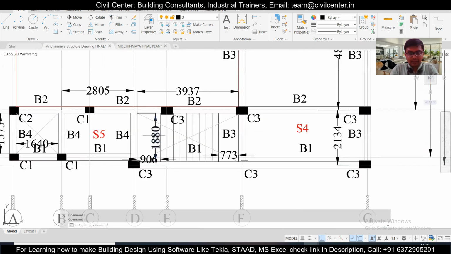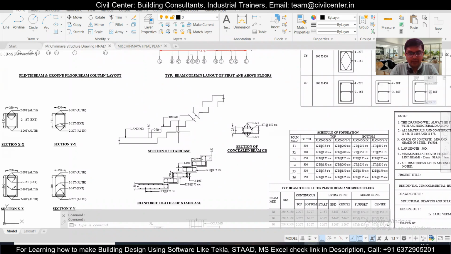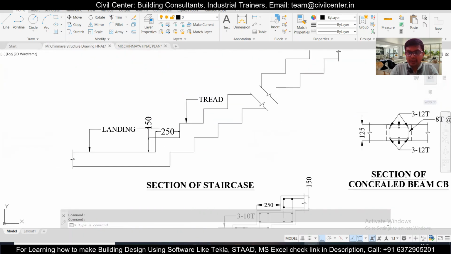So I have taken this. Let's check. This is a section of the staircase. In the section of the staircase, you can see this is the landing, and this is the rise, which is 150, and the tread is 250.